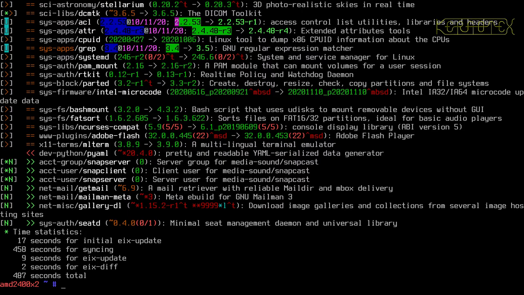And you can see that the current version for ACL is 2.2.53 and it's going to be upgraded a small point to 2.2.53-r1. Same with ATTR, it's going from -r3 to -r4. And grep's going up a complete point version from 3.4 to 3.5. So that's quite a useful thing to have.